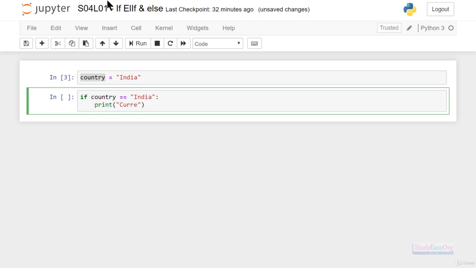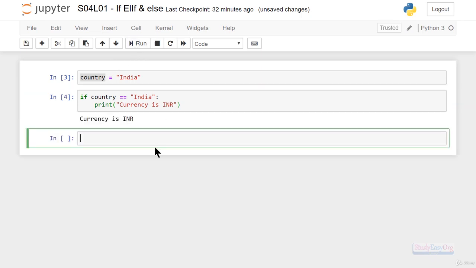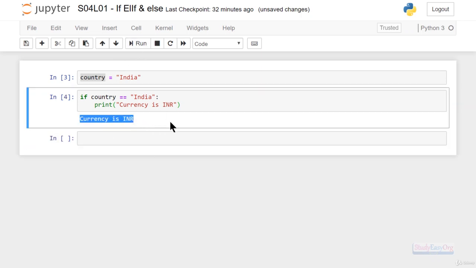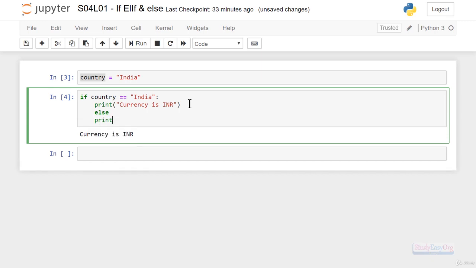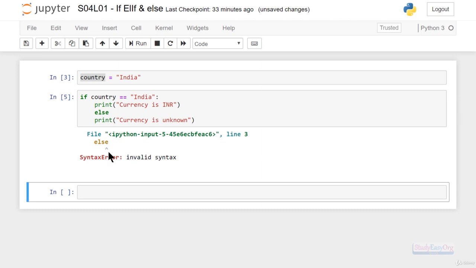Alright, so in here let me print currency is INR. Very simple statement. Let me run this. This will definitely display currency is INR. Now for example, we need to add a default condition. So in here we can again use else, right? It would be like else, print currency is unknown. Alright, let me run this, and this will give us a syntax error.